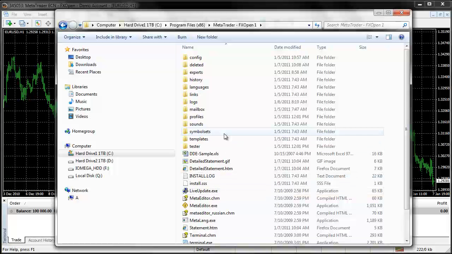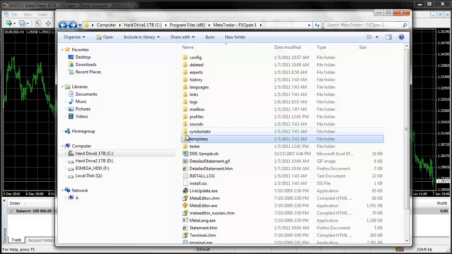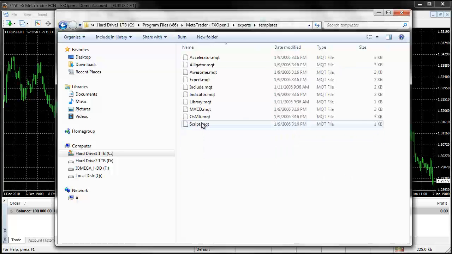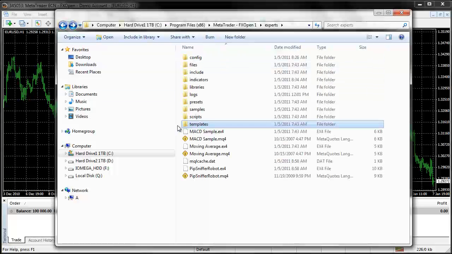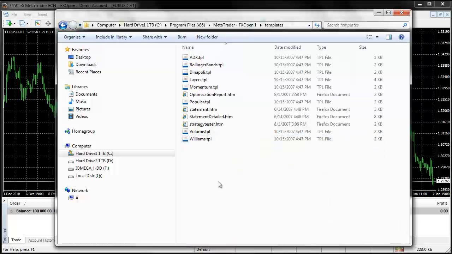Let's go into the MetaTrader systems. Now there are two sets of templates folders. There's one here, and this is the one that we really need to concentrate on. And there's another one, I believe, in here. You do not want to put your templates into this folder. They go into this one, into the main section of your folders where the installation is. That's where we can add new templates in if we want.